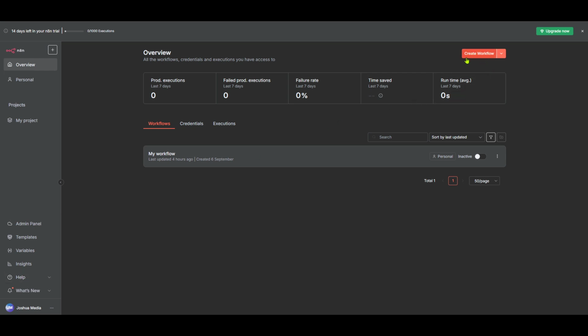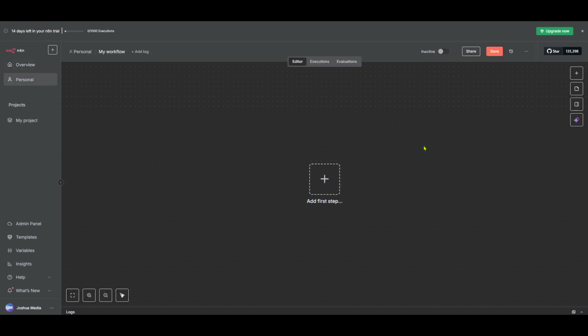In the newly created workflow, your next action will be to add a new node. Think of nodes as the building blocks of your automation, each one representing a different action or event. Find the Add button in your workflow editor and click it to bring up a list of available nodes.